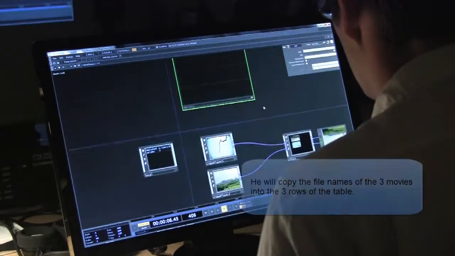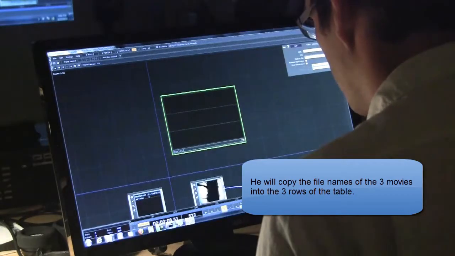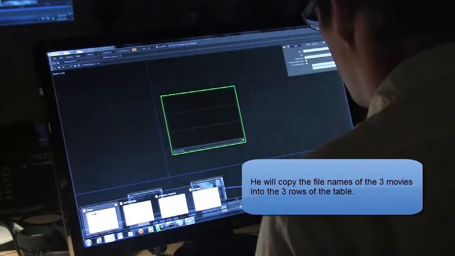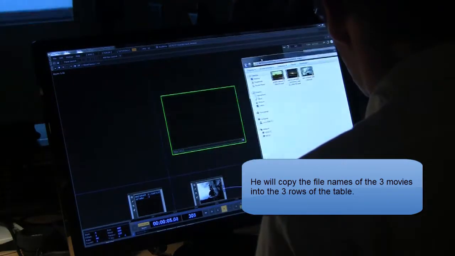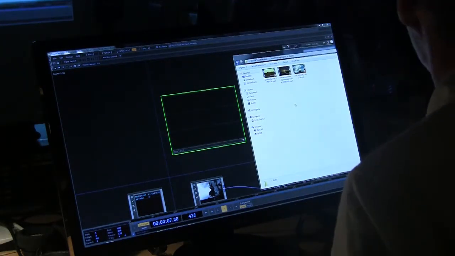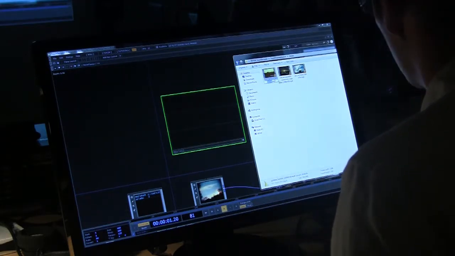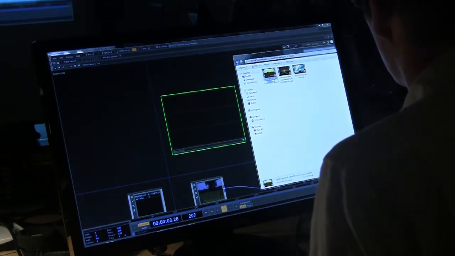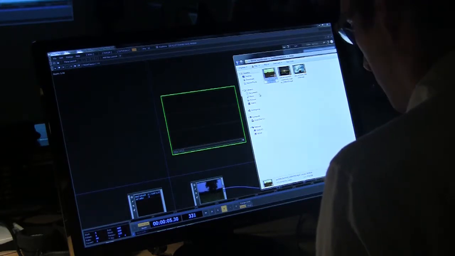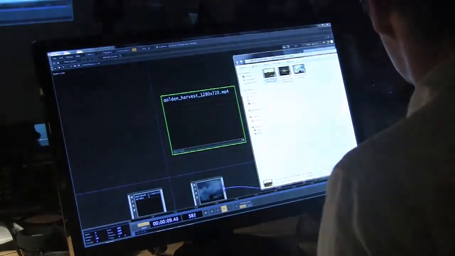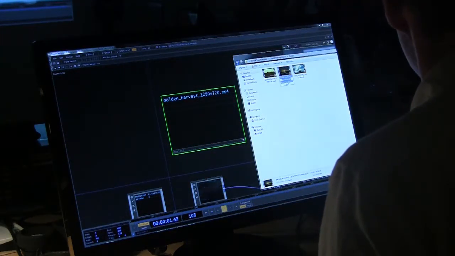In an ideal world, I would have a nice script that would come and fill this table for me by searching the directory for movies, but we're not going to do that. I'm just literally going to take my names here and copy and paste them into this table in the interest of time and space.